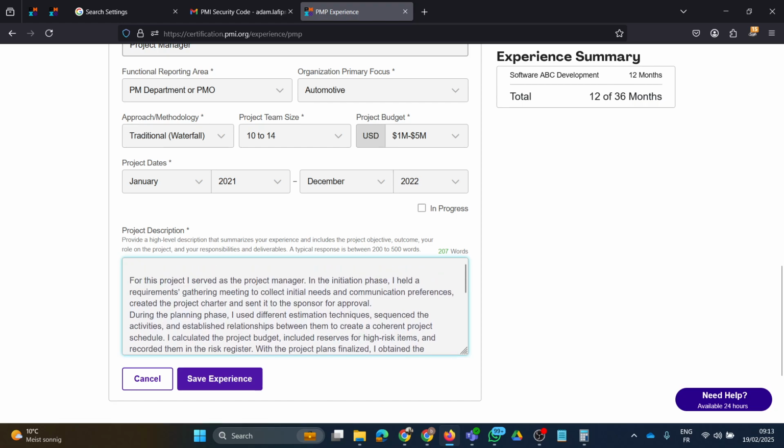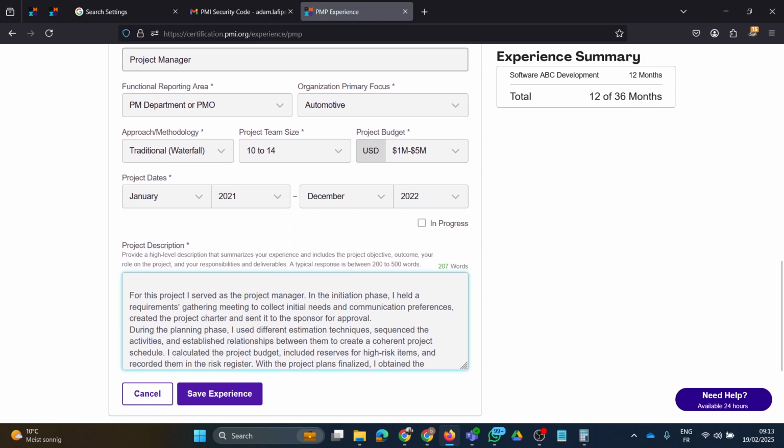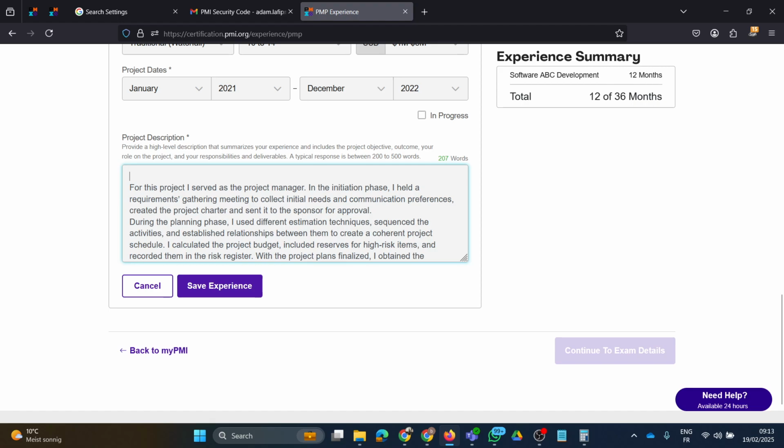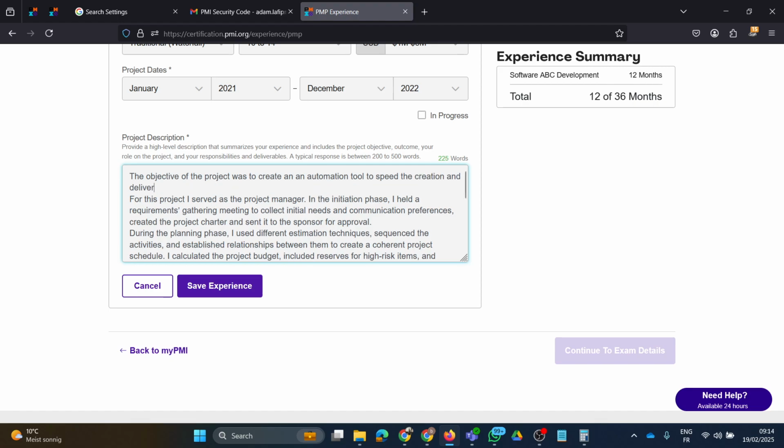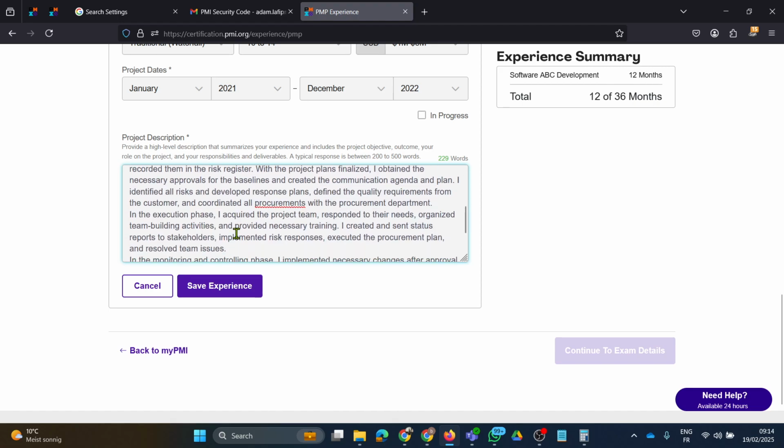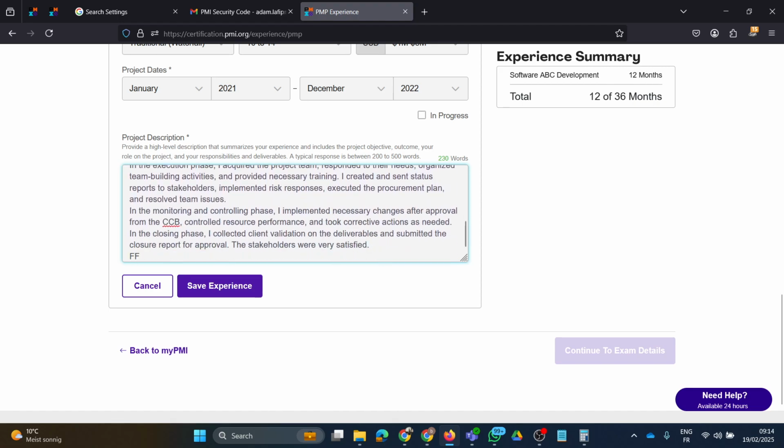And as usual, I need to add here one sentence for the project objective. So I can see that FFG, I think it's called FFG, yes. The objective of the project was to create an automation tool to speed the creation and delivery of FFG market solutions, for example. Okay, I'm writing, just click, and here the project outcome is FFG's outcome.